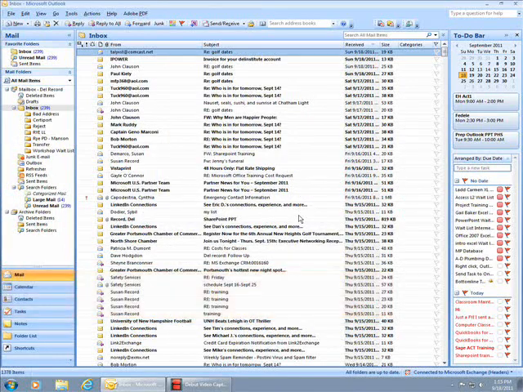In this video, I'm going to organize my Outlook email by creating folders and then managing email items into those folders. I currently have 1,378 items in my inbox. This is not a record.